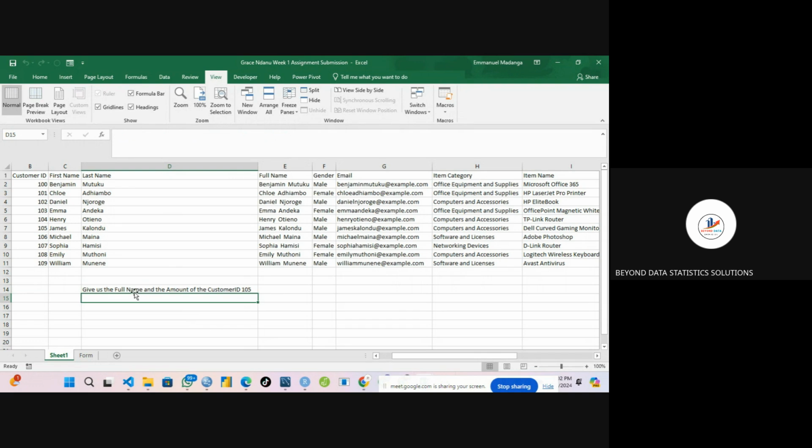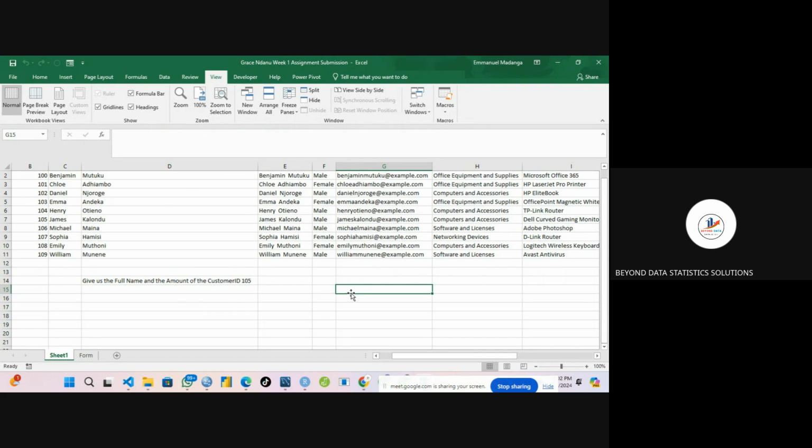So maybe you are asked, give us the full name and the amount of the customer ID 105. That means maybe there is a complaint, and now we need to know the full name of that customer. So we want to use an Excel function to accomplish that task. We introduce a function known as the VLOOKUP function in Excel, which we can use to fetch data.